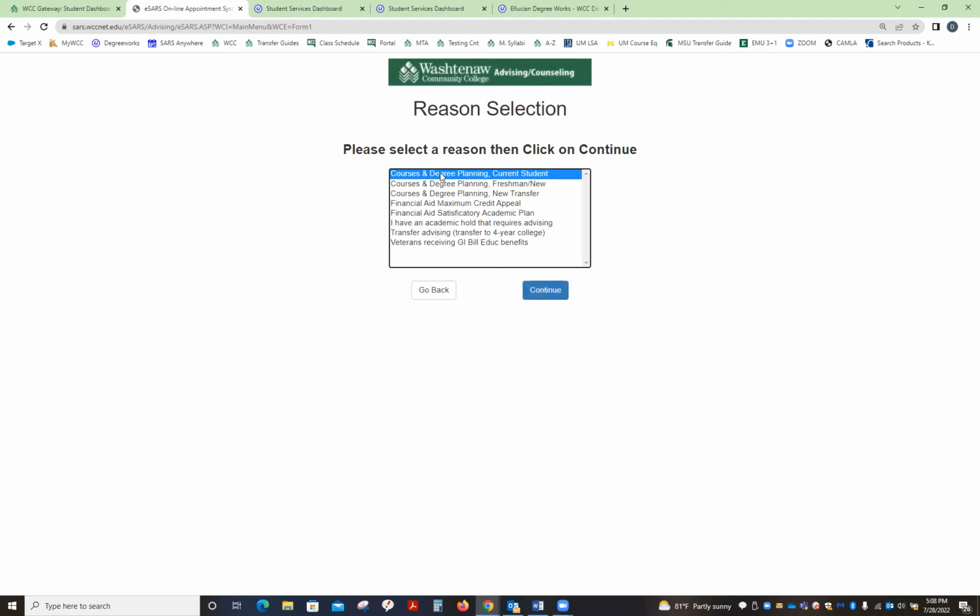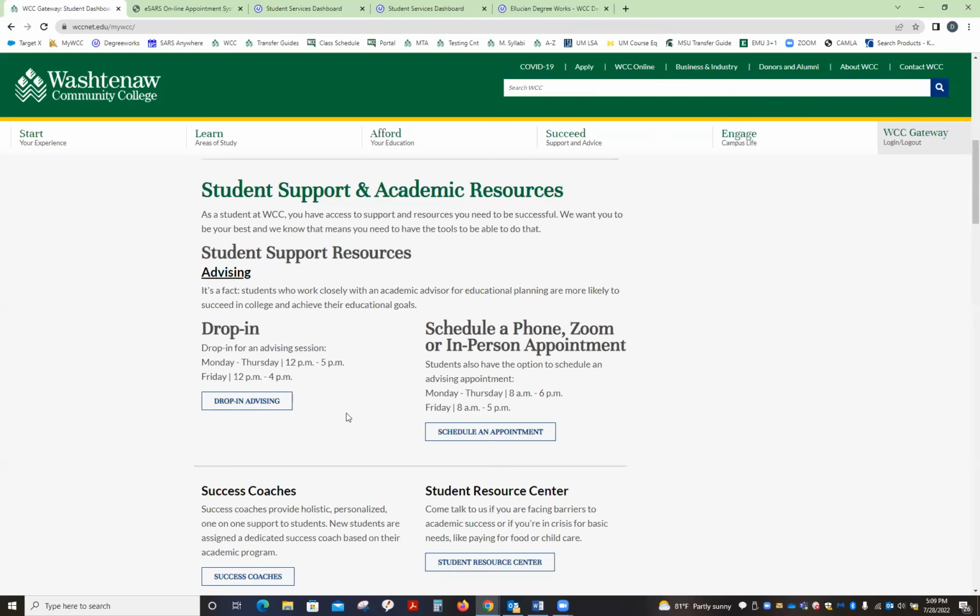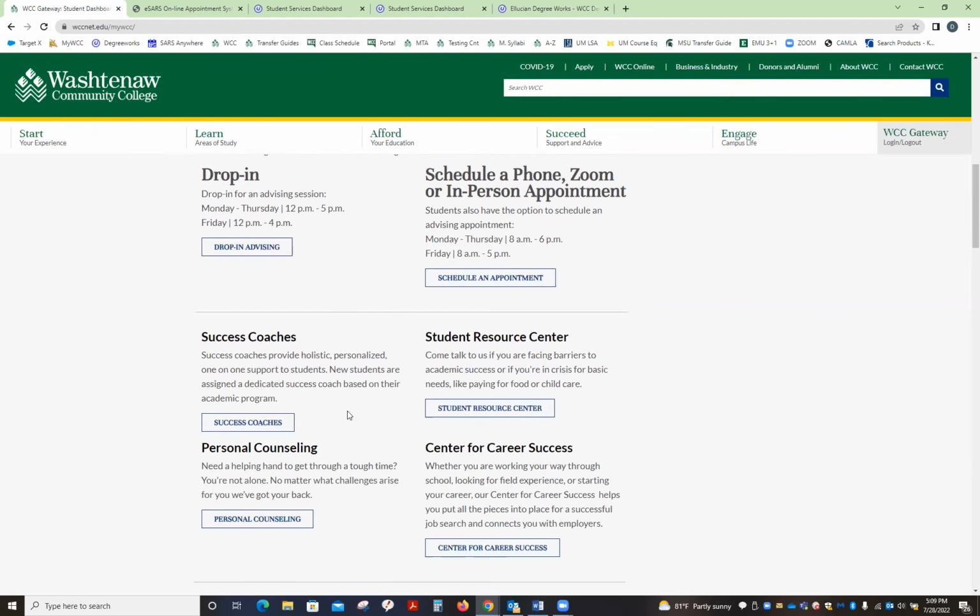What would you like to be seen for? Course planning as a current student or continuing student. And then you should see your advisor's name listed. Please indicate that maybe you have all availability so that you can get a wide span of when your advisor is available. And you can indicate the start and end times and search for their availability. Once you select everything, it will allow you to search for the available appointments for that advisor. Your advisor is available on campus through phone or Zoom appointments when possible.